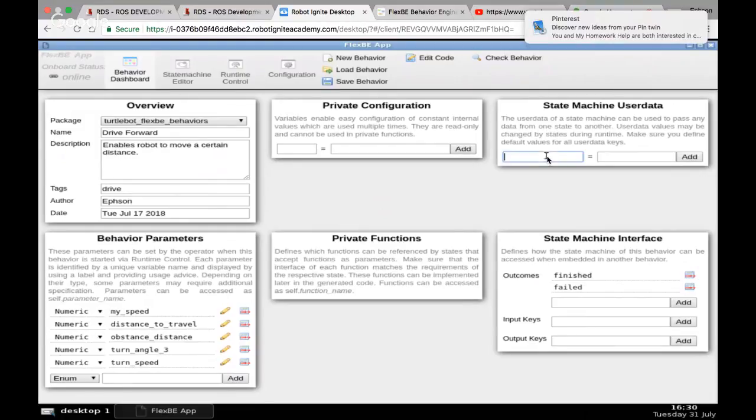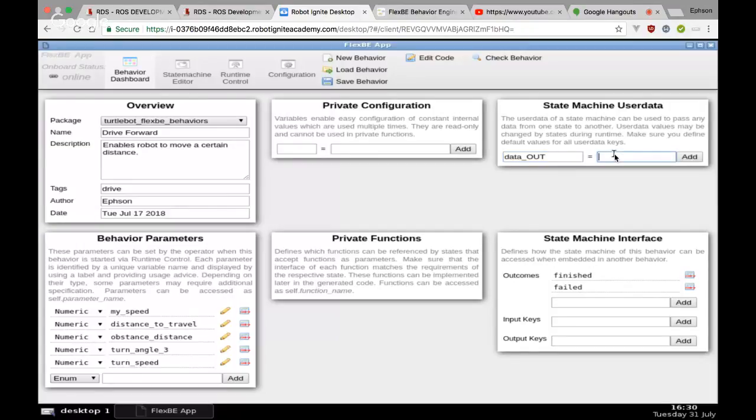What we're going to do is first, make sure the name matches. So we're mapping data underscore out. It should be in caps, data underscore out. And then what do we want to map it to? So far, this is what the operator was modifying, right? The distance to travel. We want to map the distance to travel onto the data underscore out at the initial point when the behavior first runs.